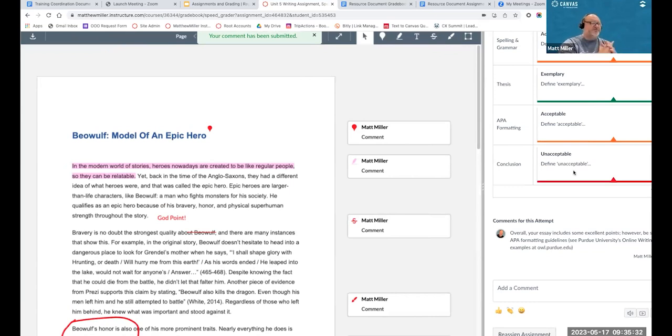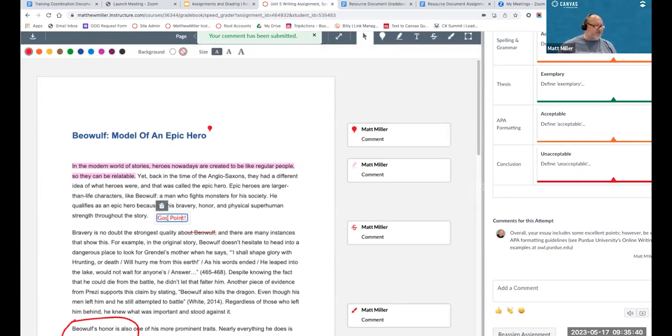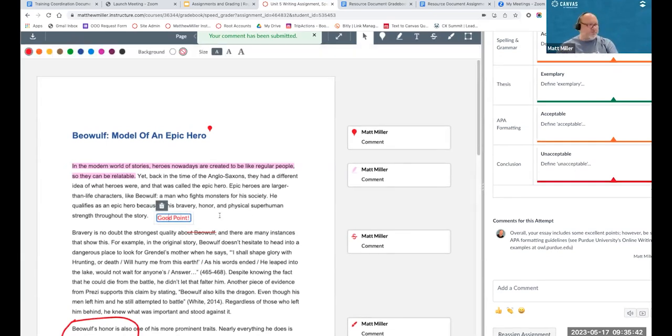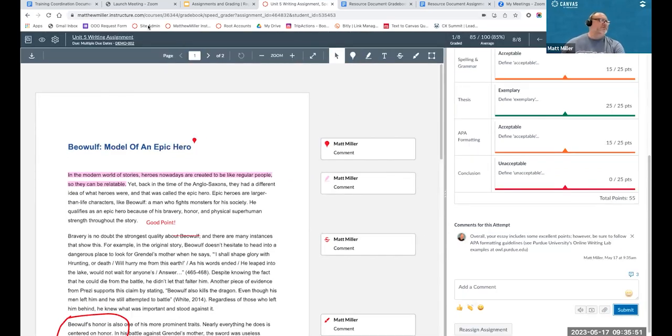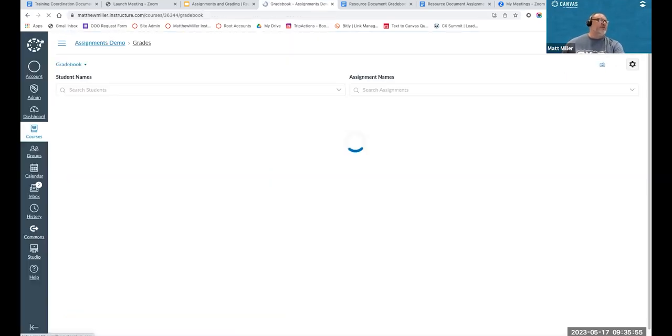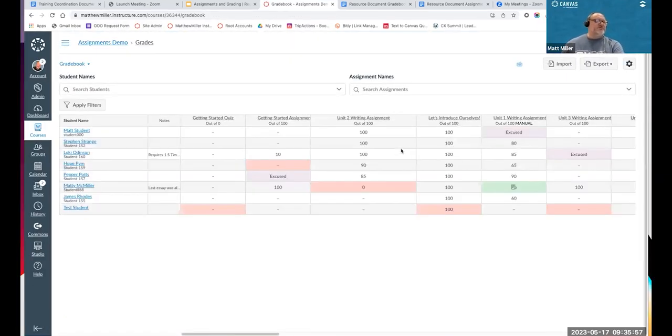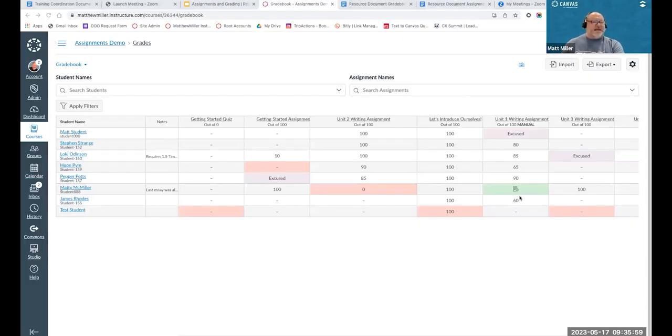You can use rubrics in discussions and so on as well. So if you wanted to add rubrics to discussions, you can do that too. I said God point instead of good point. Let me change that to good point. There we go. All right. And then you can submit that to the student, and the student will get a full sort of disclosure as far as what's happening.